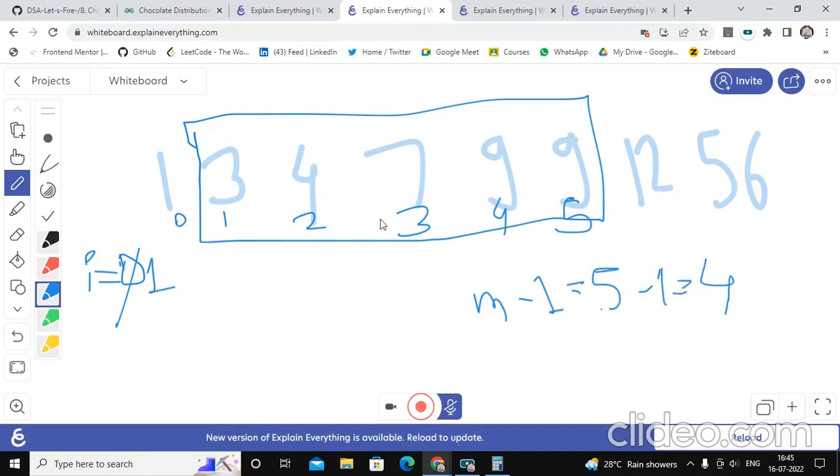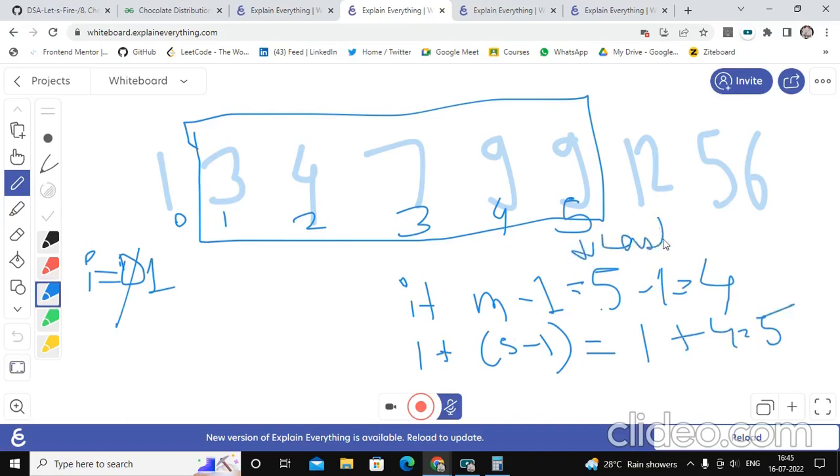So here 0, 1, 2, 3, 4, as you can see, but it is not at 4th position, it is at 5th position. So what should I do? I should add this ith value, because i value is 1. So here 1 plus 5 minus 1 is how much? 1 plus 4, which is 5. So as you can see here, the last element is at fifth index.